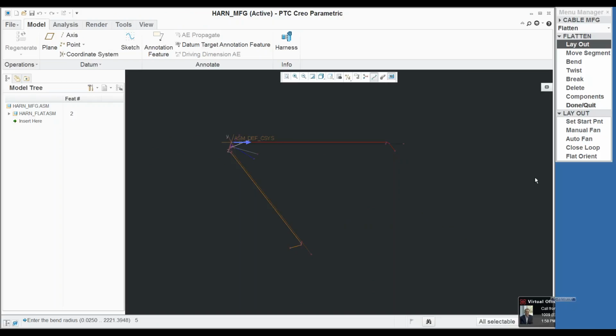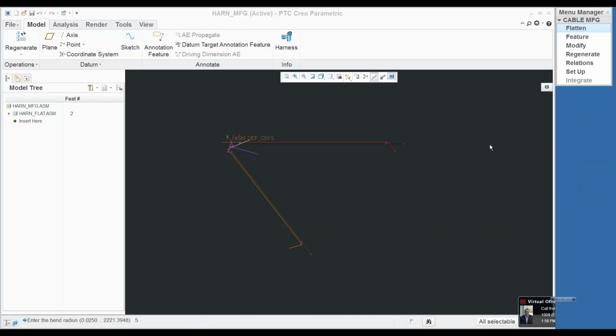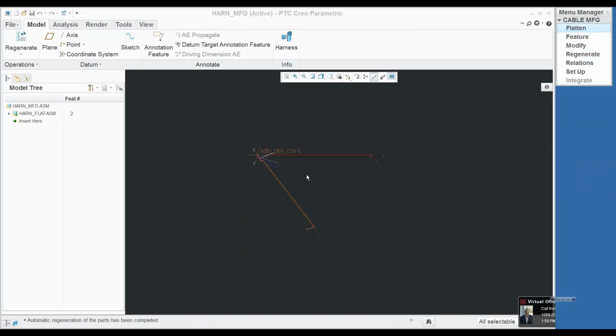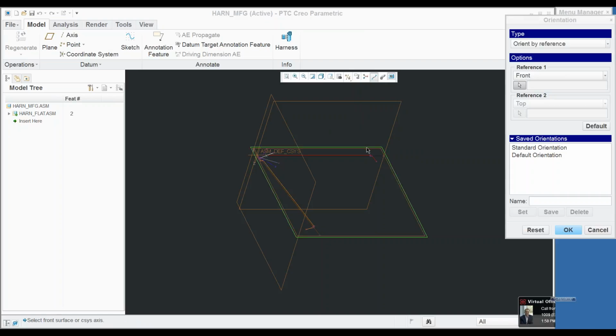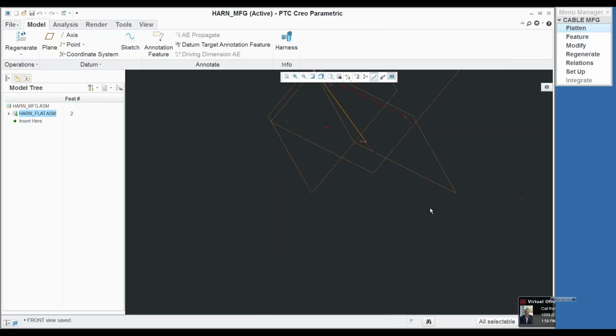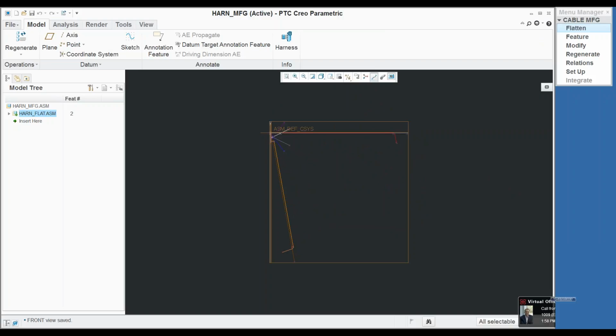I'm going to go into the orientation, make it a vertical orientation, and done quick. I'll now do an automatic regeneration, and it regenerates the flat for me. Before we go ahead, let's go into the view. Let's create a front view. So I want this to point to the front, this to the top. So that basically created a view orientation, so if I ever rotate this out, I can come back in here and pick front, and it'll reorient me that way.